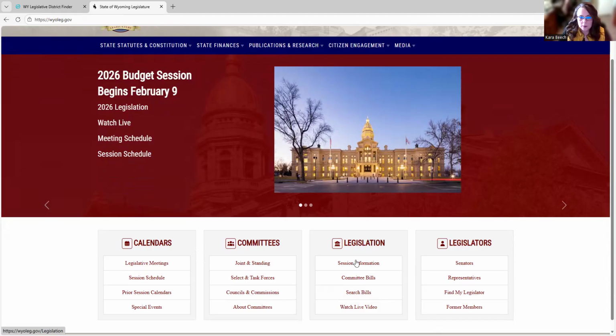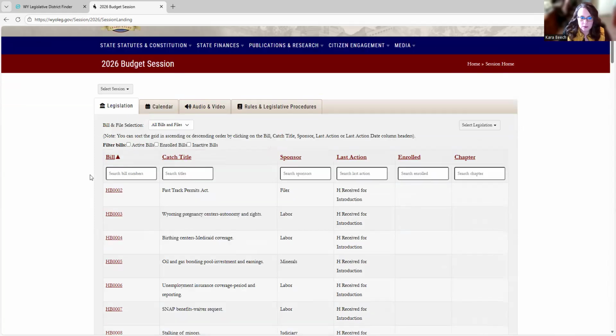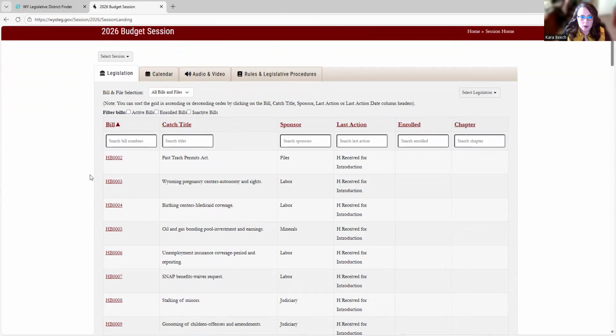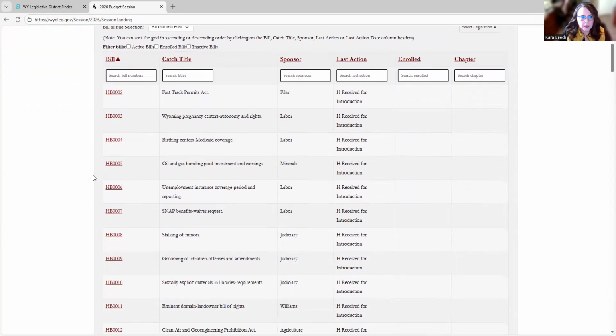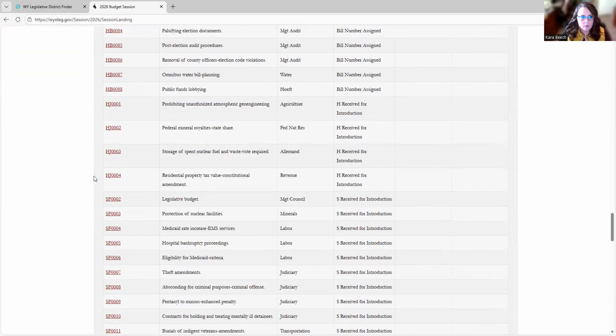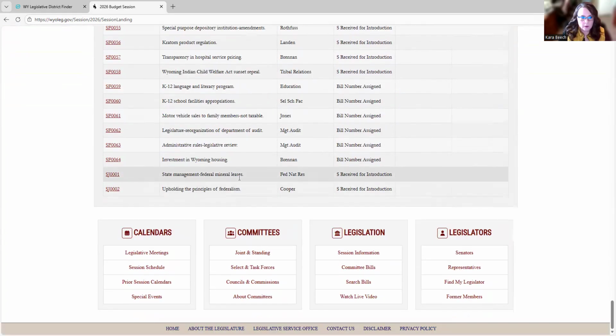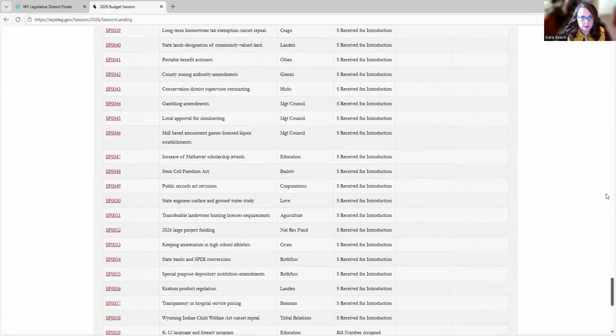Our legislation, of course. Under this square, we're going to click on session information. This is going to populate the entire list of bills that have been currently brought forward. Now, legislative session has not started, and so this is not a complete list. As you can see in the House, we currently have, as I continue to scroll, 88 bills. And then there are 4 joint resolutions. In the Senate, there are a total of 64 bills and 2 joint resolutions.